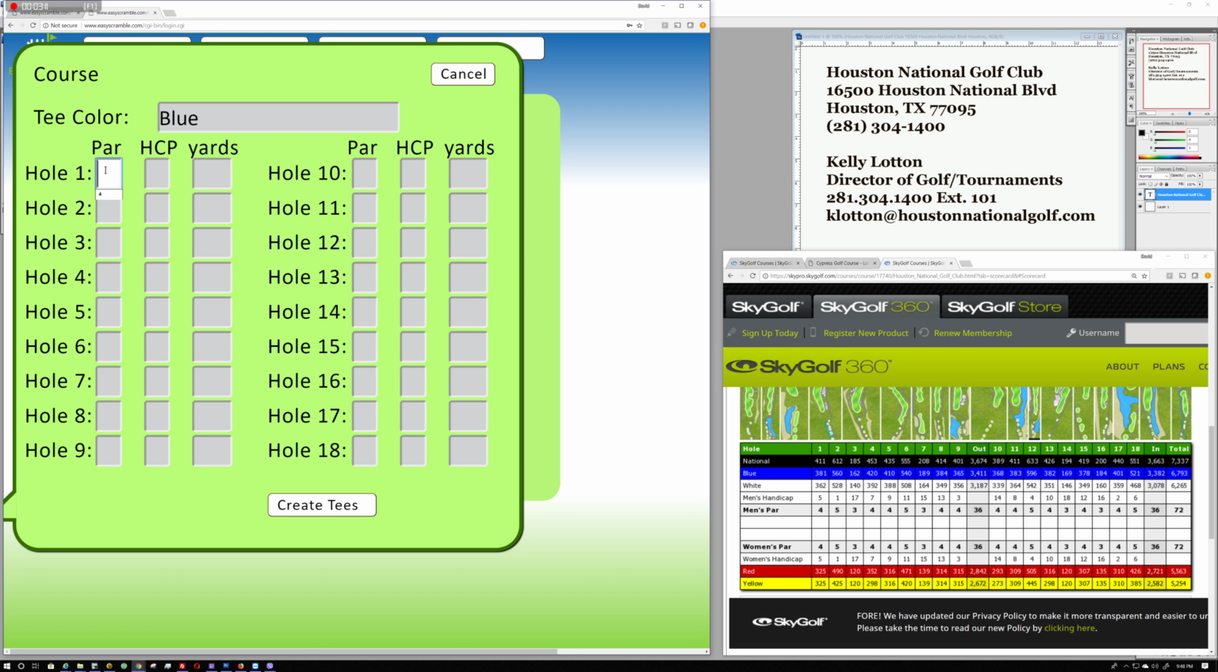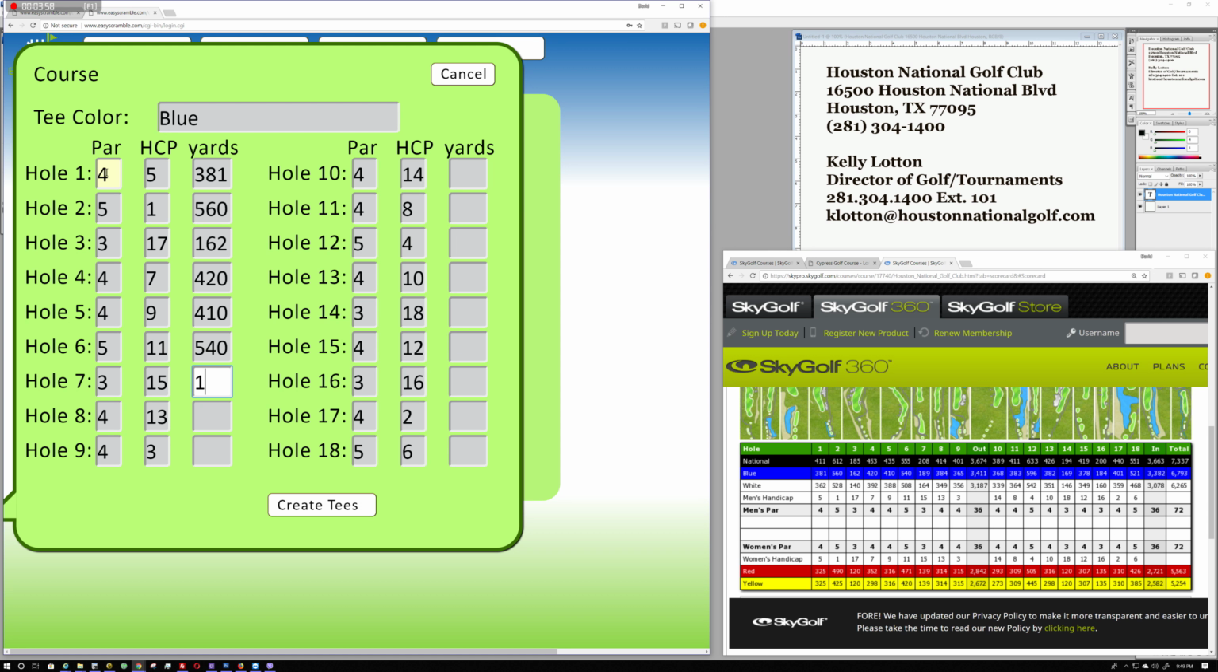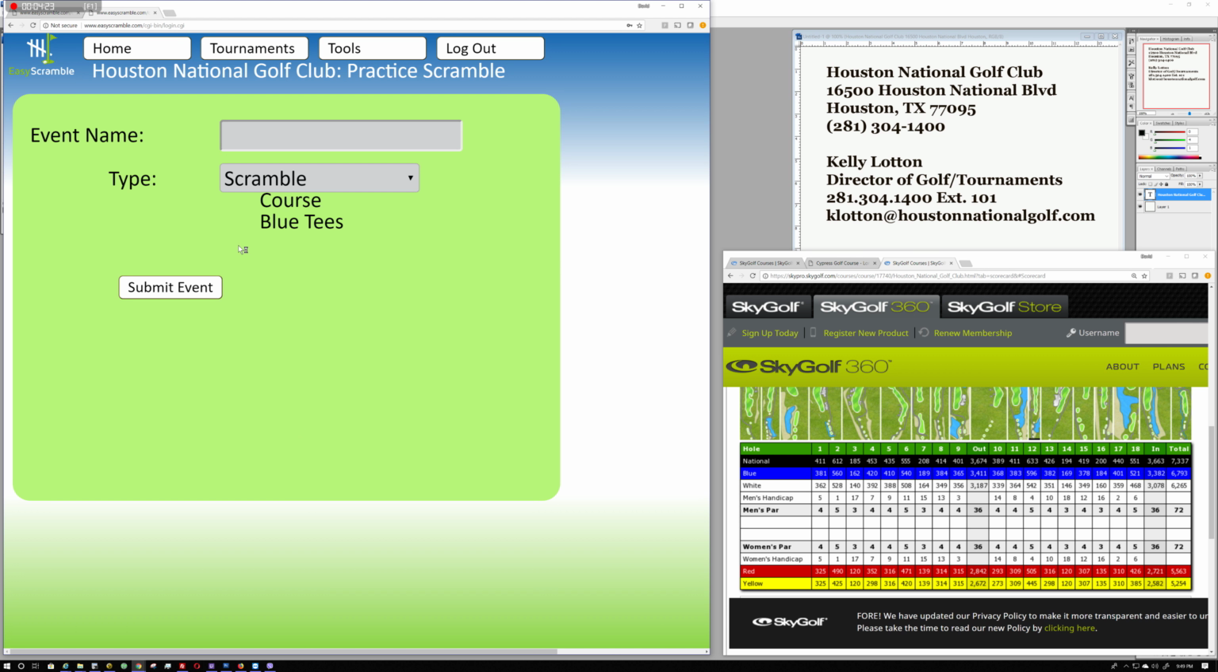And the yardage, let's see, we're going to do blue first, so 381, 560, 162, 420, 410, 540, 189, 389, 365, 368, 383, 596, 382, 169, 378, 184, 401, and 521. And we create those tees.